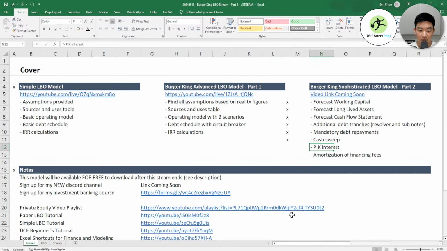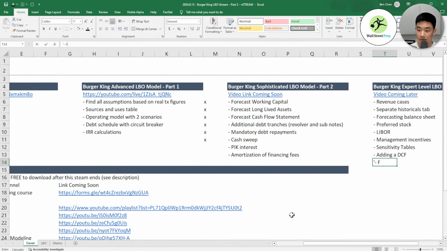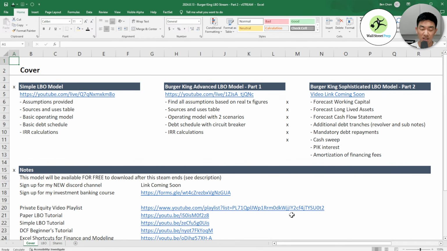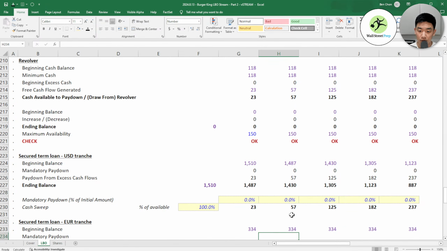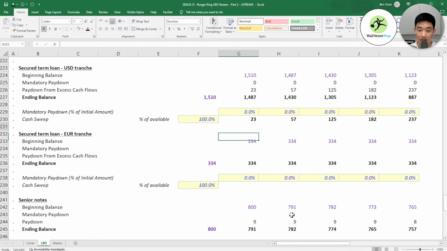Okay, so let me just add to the list for part 3, fix mandatory debt repayments and cash sweep here. Man, sorry it took such a detour. Didn't realize that I did not have that built out correctly, basically.